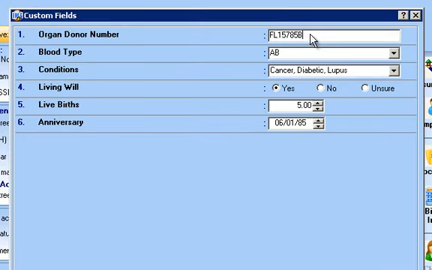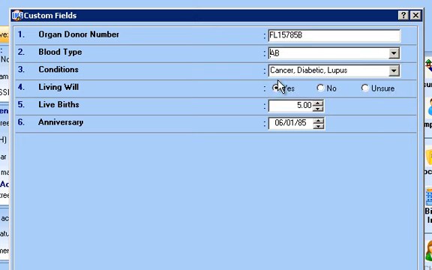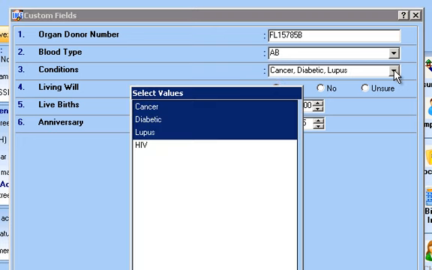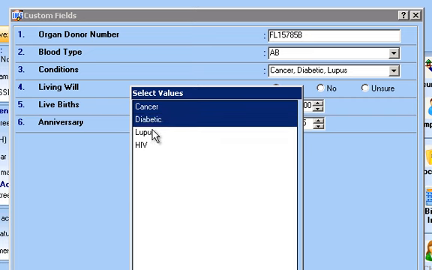Notice that when I've selected them, I have 6 that I've created already. An organ donor is an alphanumeric field. A blood type is a single selection. You can only have one blood type. Our conditions is a multi-select item. I can have one, or I can have all, or maybe just a few.